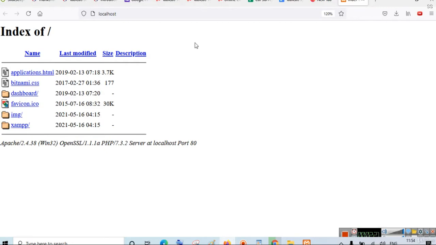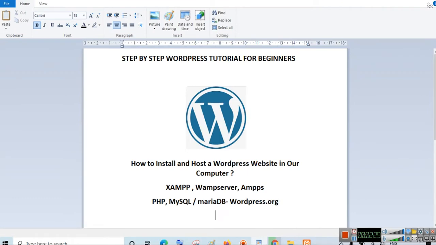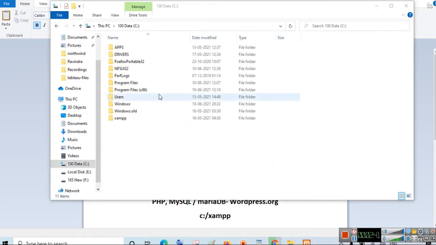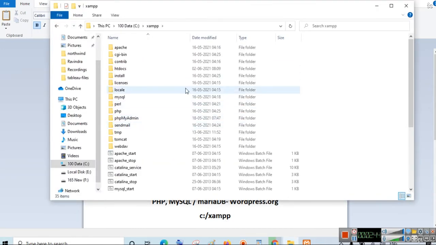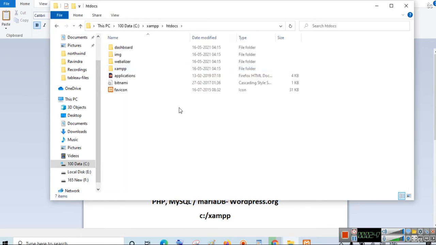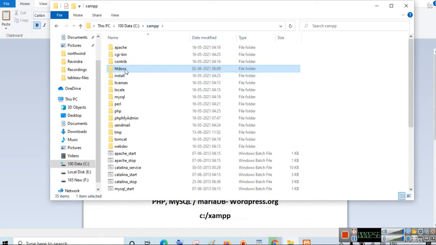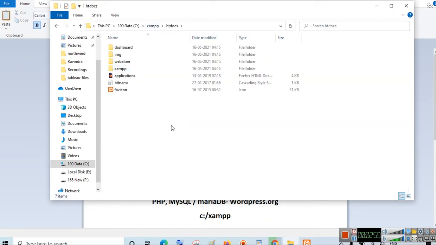Now by default, while installing XAMPP, it creates a folder in your computer. So you saw that when you install XAMPP, inside your C drive, it will create a folder called XAMPP. So now you have to go to this folder. Here you can see inside C we have this XAMPP folder, and inside XAMPP folder we have a folder called htdocs. This htdocs is basically used to keep all our websites. Everything that we will create, or the WordPress websites that we will create, will go inside this htdocs.